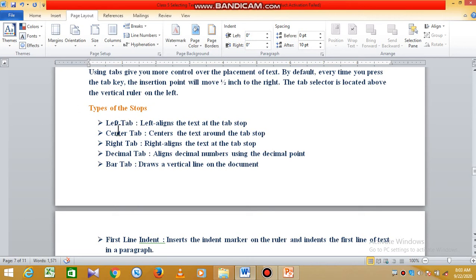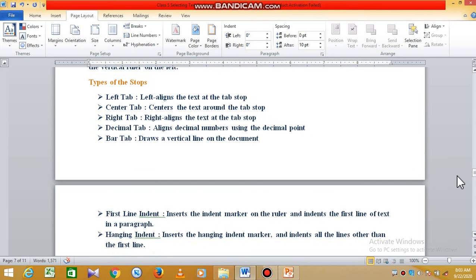First is left tab, center tab, right tab, decimal tab, bar tab, first line indent or hanging indent. Left tab aligns the text at the tab stop, center centers the text around the tab stop, and right aligns the text at the tab stop. Decimal aligns numbers using the decimal point like 5.3, etc. Bar tab draws a vertical line on the document.